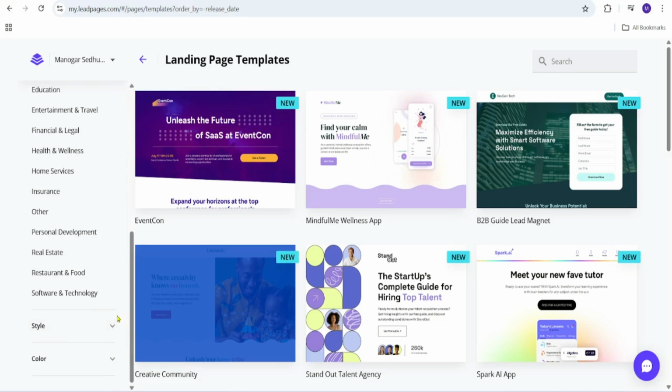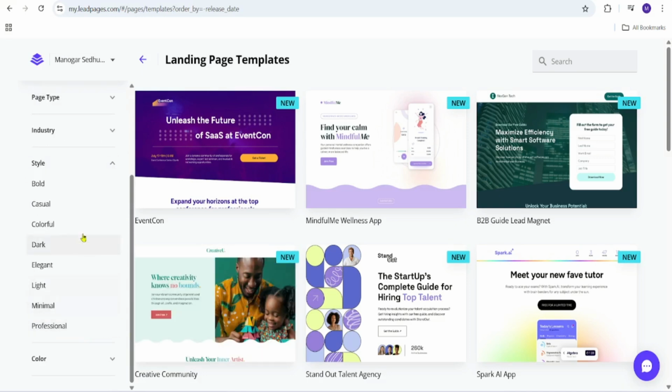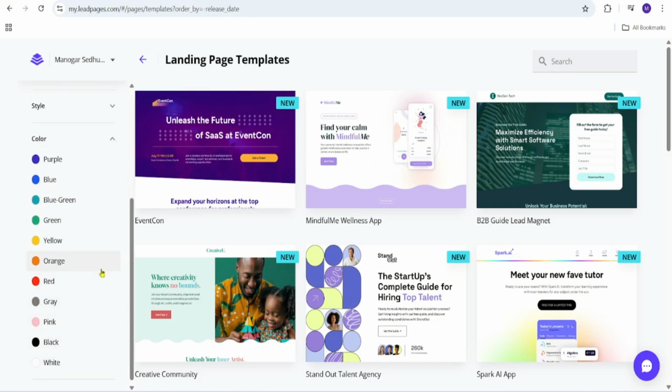based on your requirement. And next to the style, you can see that it should be a bold, casual, colorful, dark, elegant, light, minimal, or professional. And even based on this color, purple, blue, red, green, gray, pink.